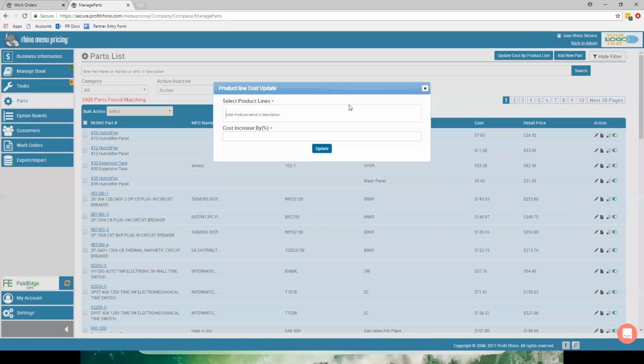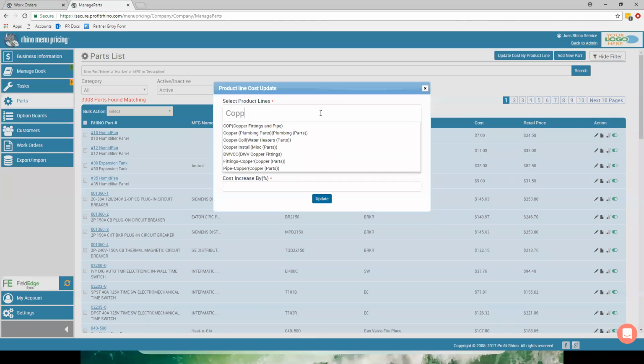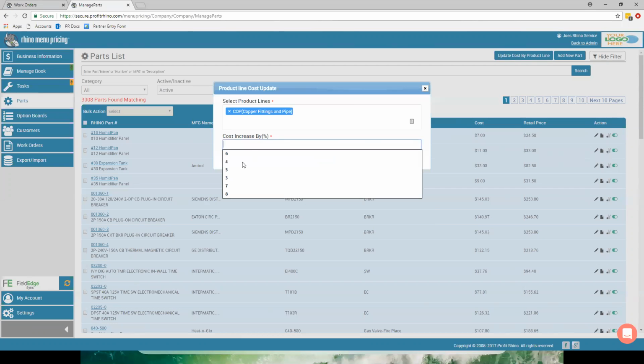I want to show you this update cost by product line. We do this for things like copper, refrigerant that move all the time. I can go copper fittings and pipe. Right now, it went up 4% last week, update it. It's going to update every single piece of copper pipe and fittings and whatever else is copper in this book by 4%, and then price it according to whatever your business information page says.